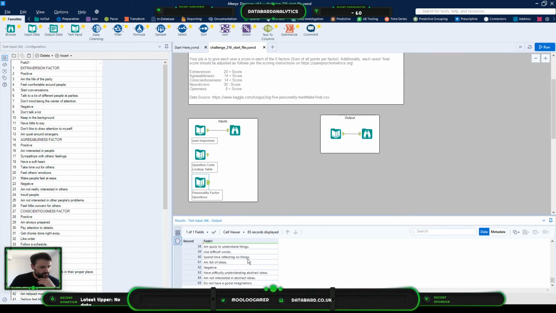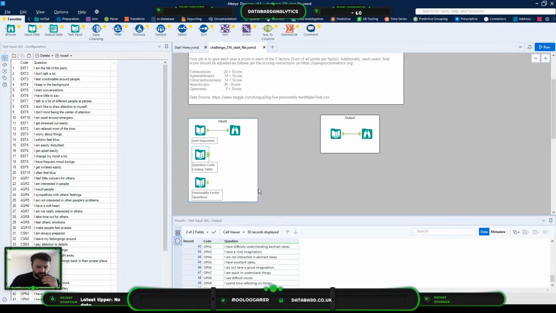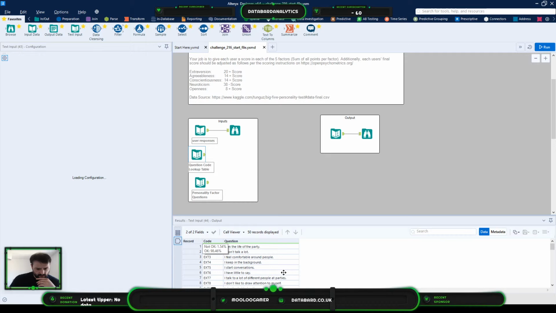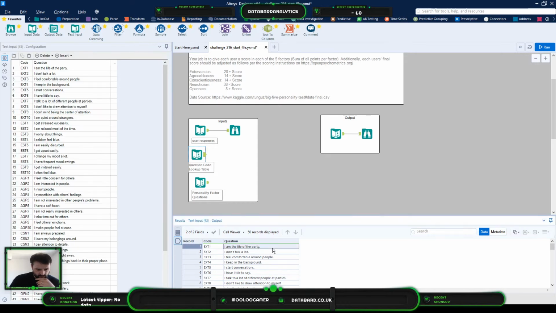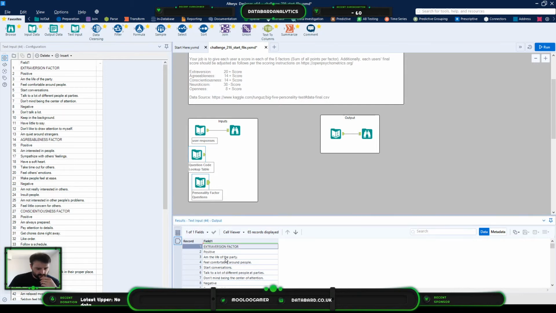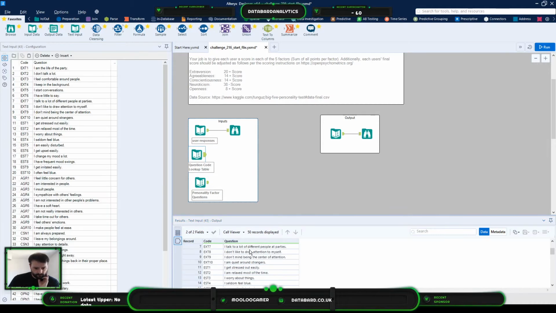Trying to work out here what the point of these second two files are, because I think it's just a case of, let's see, I'm the life of the party. Okay, so this is just trying to map which question is associated with which answer. I'm the life of the party, yeah.